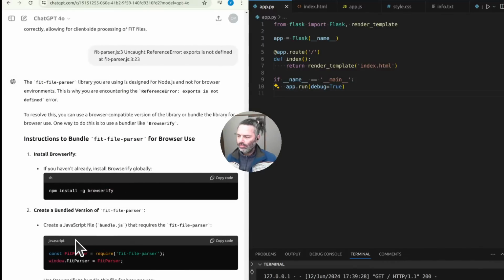The FIT file parser library you are using is designed for Node.js and not for browser environments. This is why you are encountering the ReferenceError, exports is not defined. To resolve this, you can use a browser-compatible version of the library or bundle the library for browser use. One way to do this is to use a bundler like Browserify. Instructions to bundle FIT file parser for browser use.